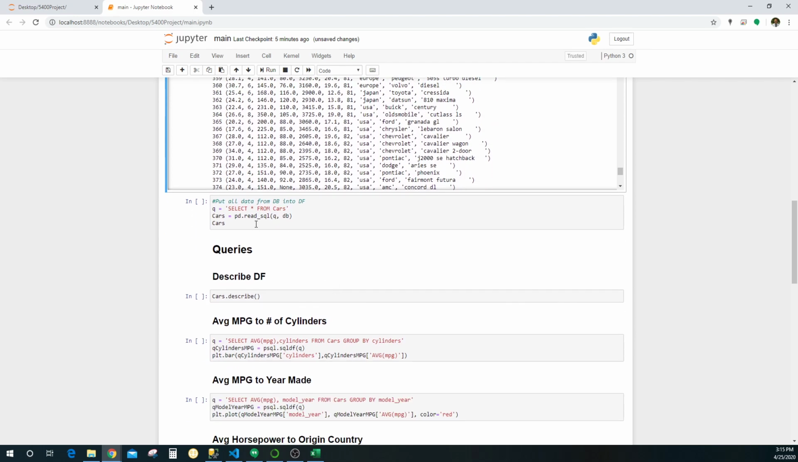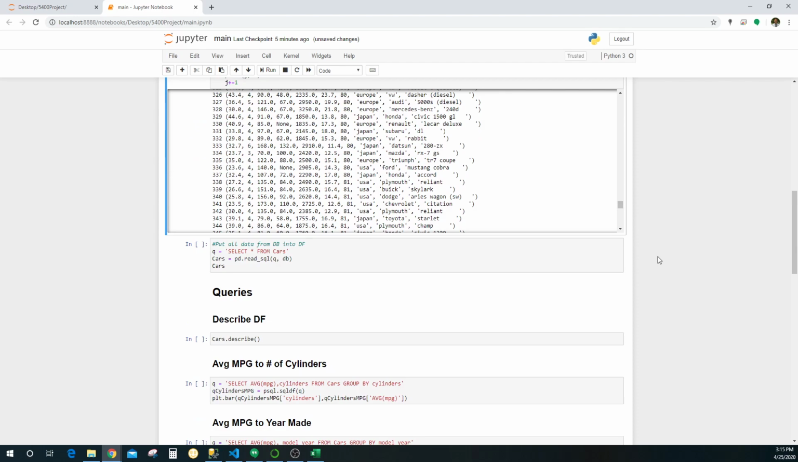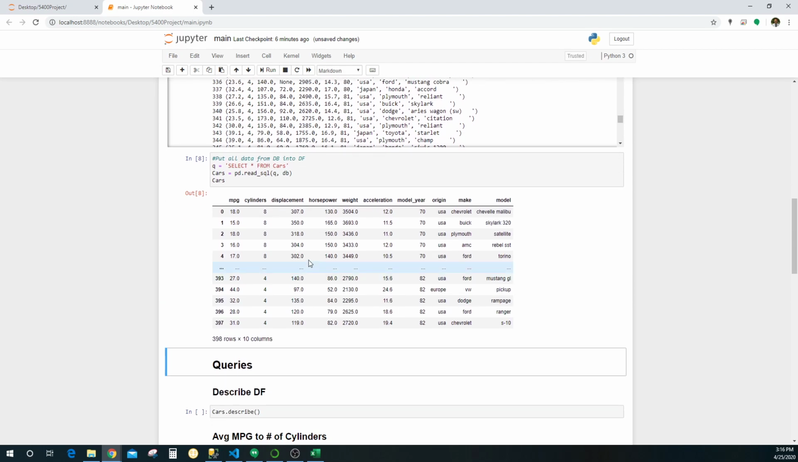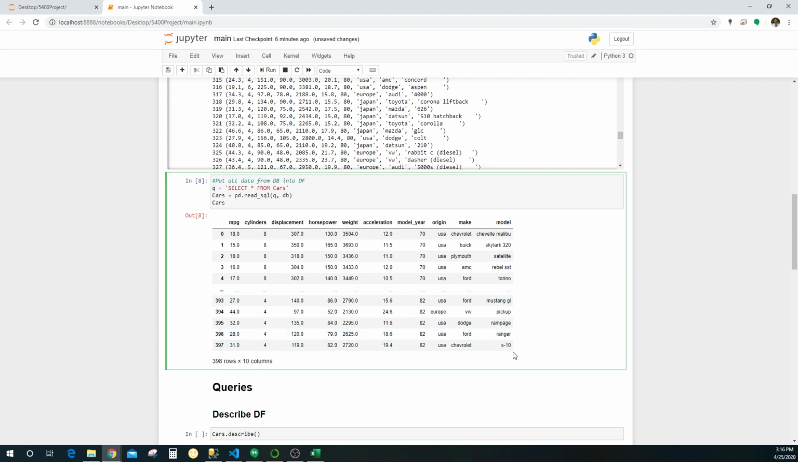From there, we're just going to pull it back into a pandas data frame so that we can analyze it and run different queries against it to find useful information. So I'm just going to run this quick select star from our cars. This is the pandas.read_sql function. It's going to use Q as the query, and this is the connection to our database. So we'll run that. As we can see, we have the same data we had in the database, just put into a pandas data frame.